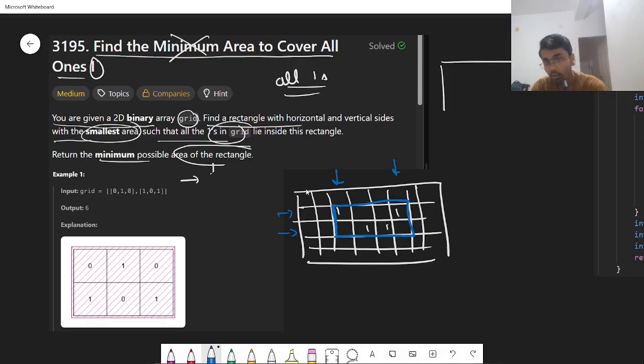Now let us think what rectangle will not be considered the minimum. Obviously if we take any extra cells, let's say if we take a rectangle like this, obviously this is not the minimum, though it is still covering all the ones. Why is it not the minimum? Because we are taking some extra cells where no one is present. But if we are taking only the cells where ones are present at the boundary, then that particular area of the rectangle will be the minimum area of the rectangle, right?